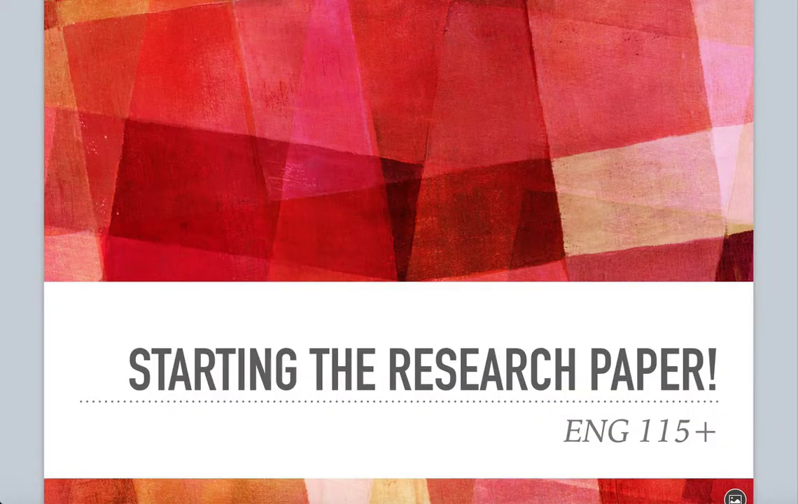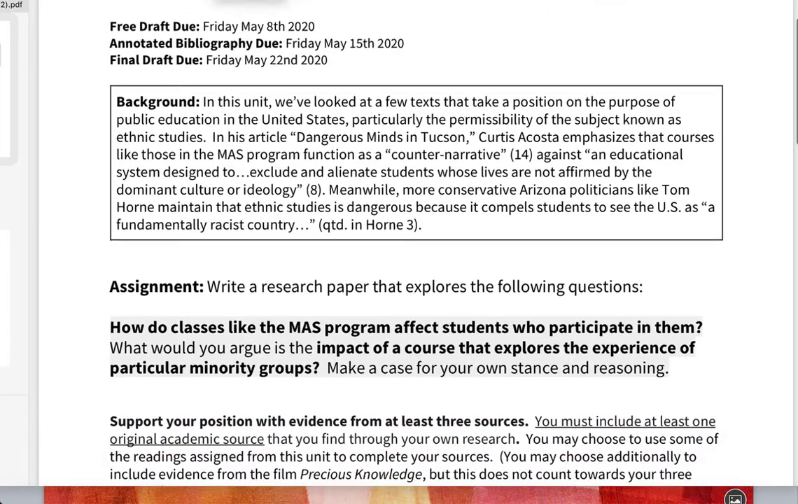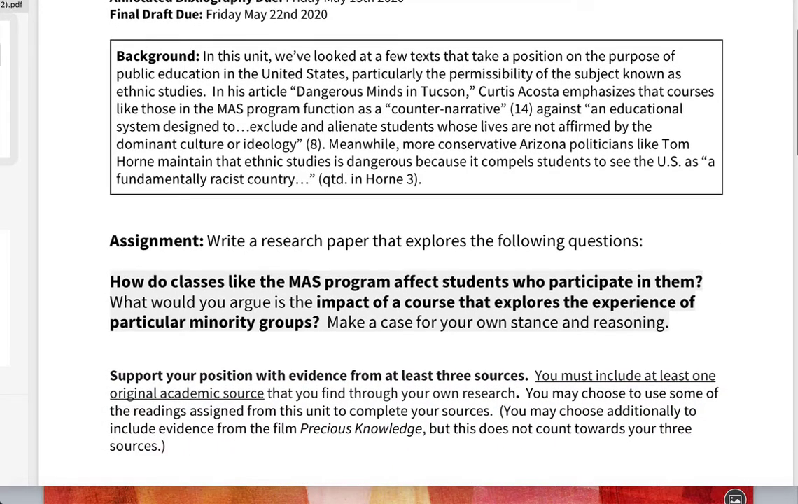So there's just a few things I want to share with you today to help you get started with the research paper. The best place to begin is usually with the prompt. I've got my copy pulled up here. You'll find some background on the topic of our research paper, as well as the key question highlighted right here under assignment.